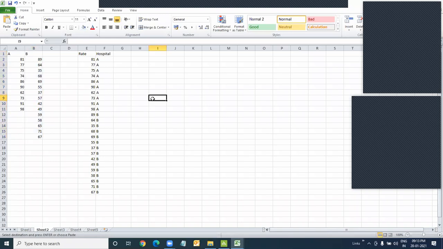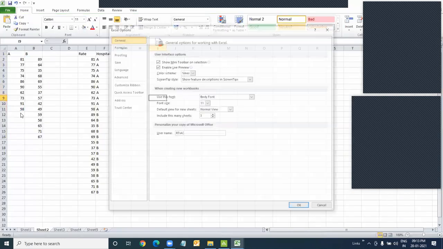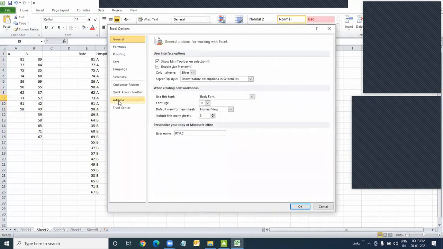Everyone has Excel, I don't think there's anybody who would not have Excel. But for statistical analysis, you have to activate the Excel plugin, which is the Data Analysis plugin. For that, please do this activity. Go to File, and in the Options tab, when you go to Options, it will give you an option of Add-ins.